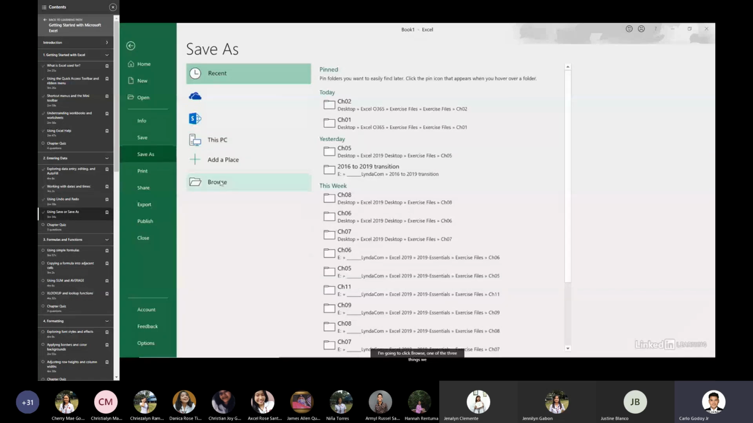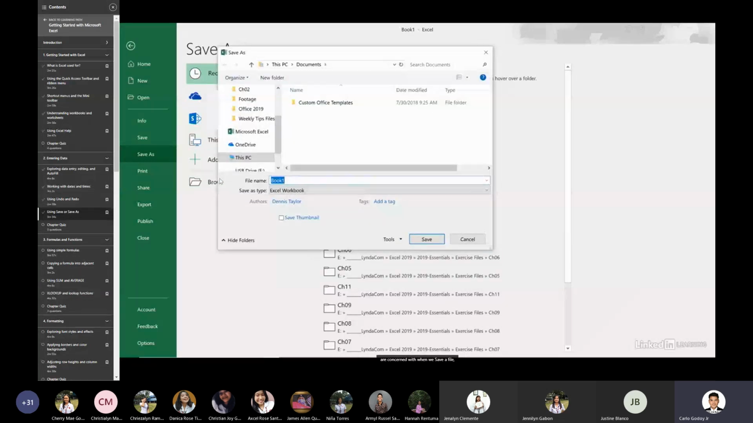I'm going to click Browse. The three things that we are concerned with when we save a file is where are we saving it? Is it on a flash drive? Is it on a hard drive? Is it on a network somewhere? Some of the previous choices out here could have led us down some of those paths.